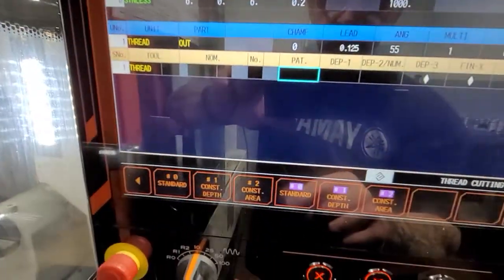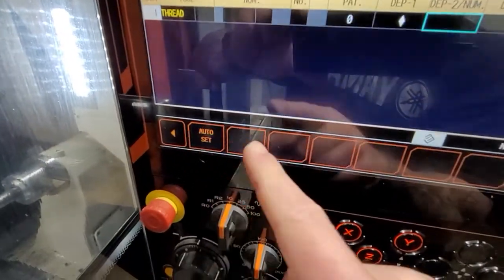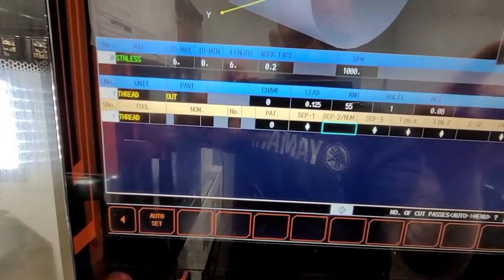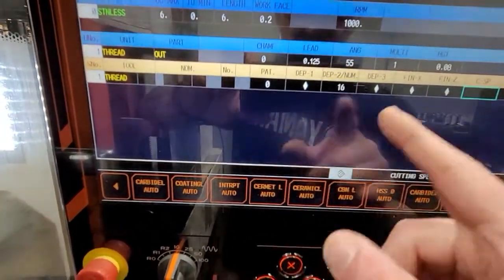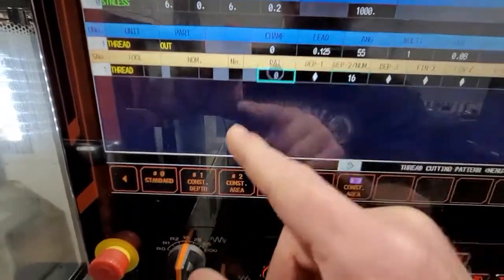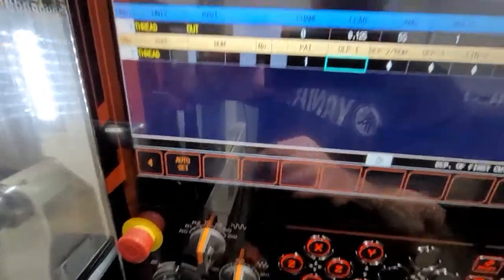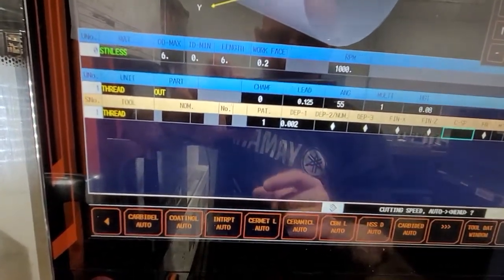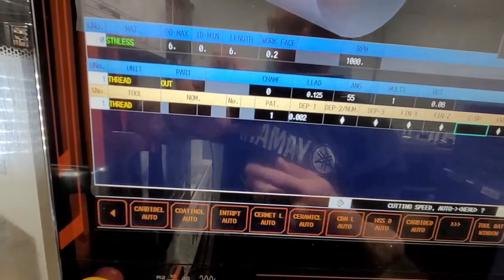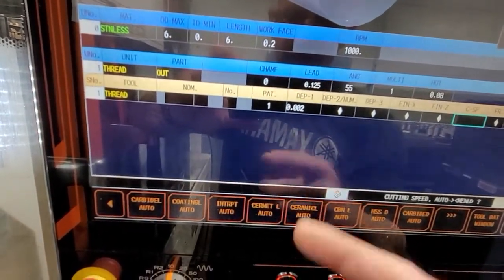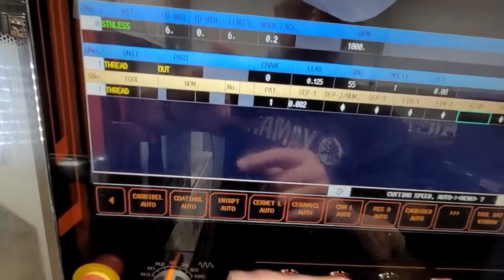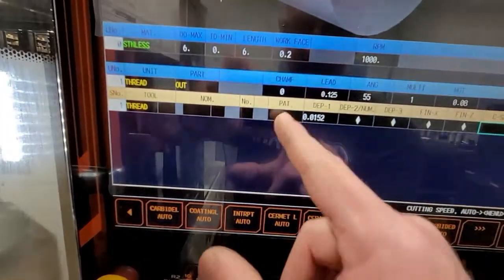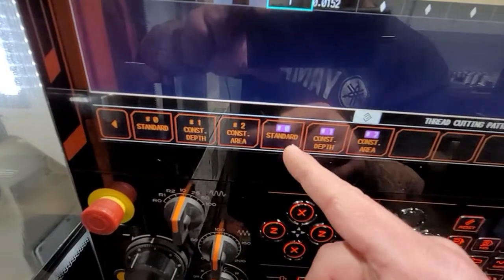I don't have a tool, so this is a standard. You can put in, let's say, for a number 8 thread, 16 passes. She can also do auto and speed. For example, if you go pattern 1, it's constant depth. So you're telling her that you want her to do 2,000 cuts, and she automatically divides that 80 by 2, so let's say 80, 40, that would be 20 passes. Or you could do auto set, and she'll do that for you. Constant area, and then you have standard.